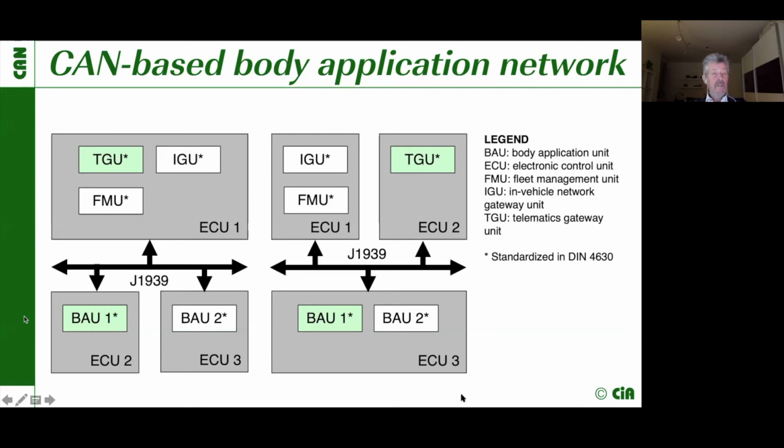And because you are the only one who has this more complex application, and you have not 2 suppliers but only 1, then if your ECU is powerful enough, you can control both subsystems of the body with 1 ECU. So you have a lot of freedom to implement DIN 4630 depending on your requirements.